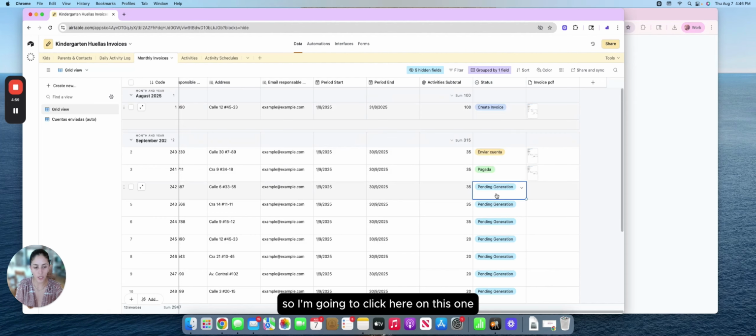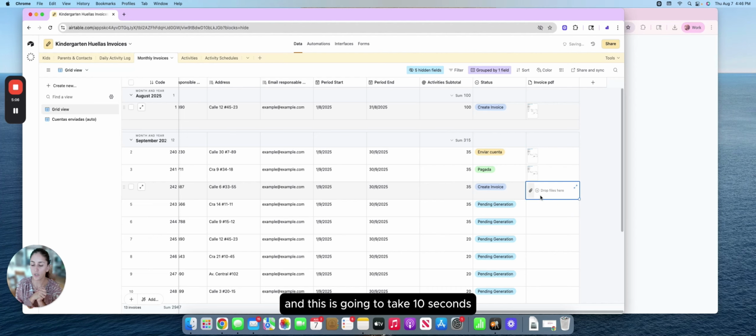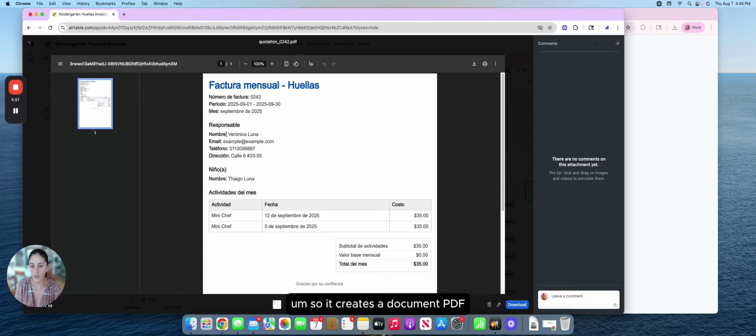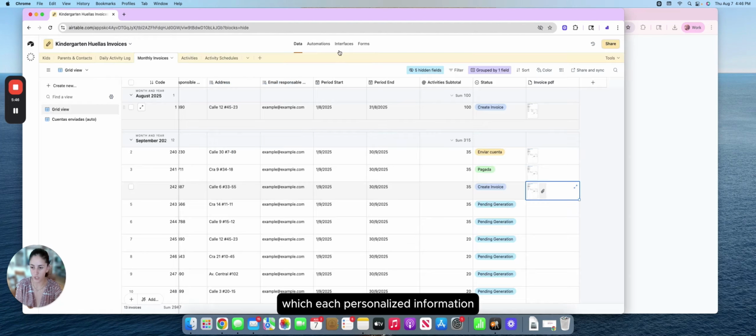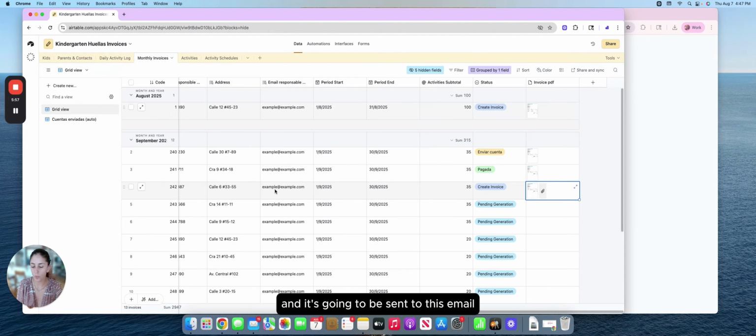So I'm going to click here on this one, and this is going to take 10 seconds. There you go. So it creates a PDF document with each personalized information. Then I can click here, send it to the account, and it's going to be sent to this email as an attached document.